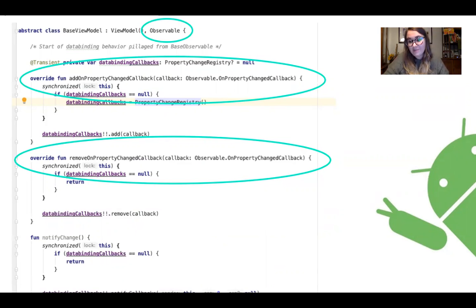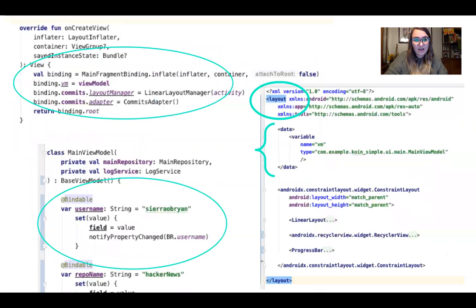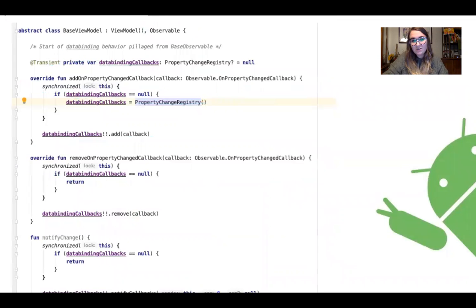This also reflects back on when we look at our username and all those variables, we saw that notify property change. And we have our binding resource, BR.username. And so that comes back to these on property changed callbacks. So when I set that data, it notifies that that property has changed, and it triggers these callbacks.